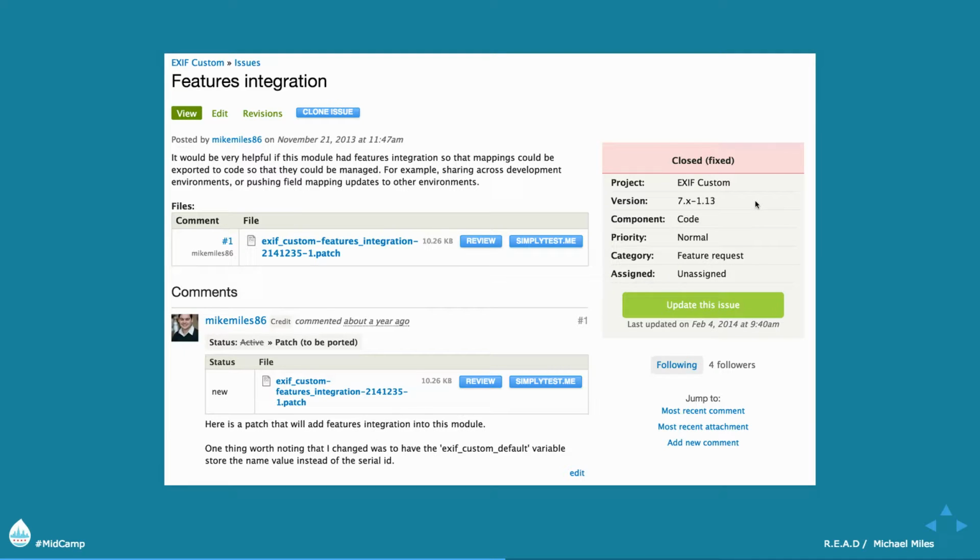So now if you ever have to use EXIF Custom, because of work I needed for myself, I wanted to get back and contribute my patch, you can now export the mappings through Features. So that's helping the community.